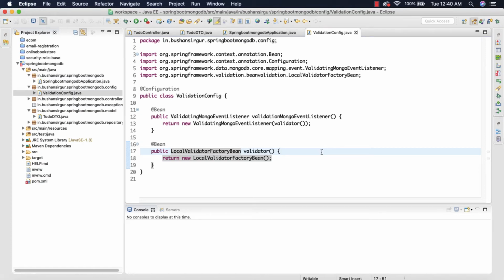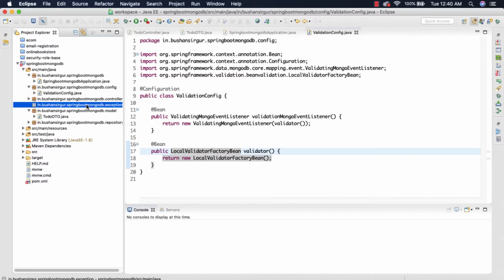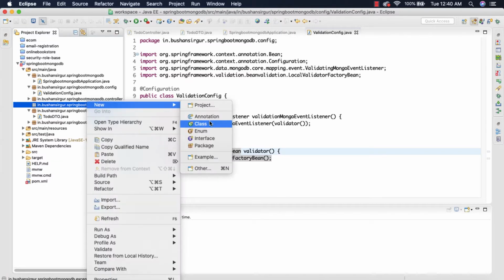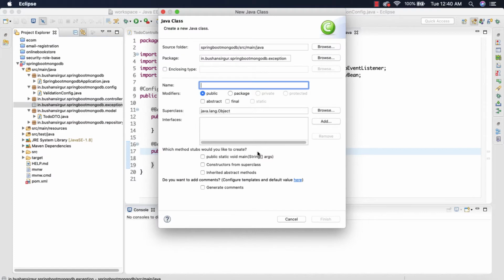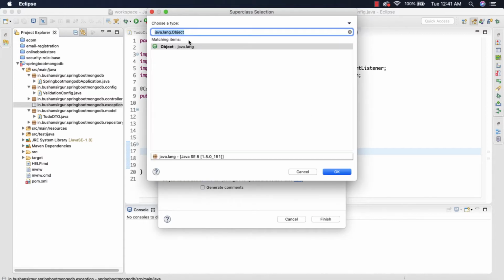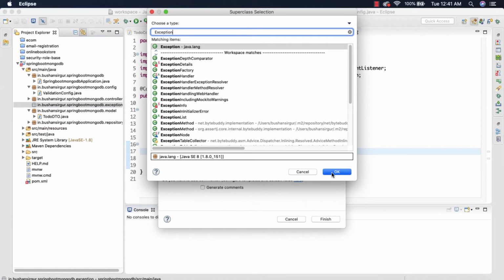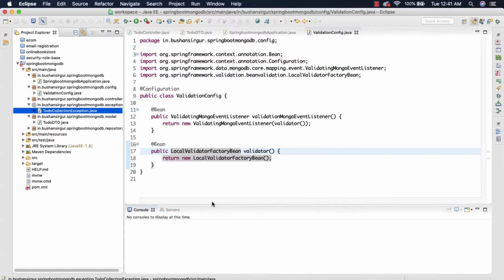In this video, we are going to create a custom exception class. So let's begin. In the previous video, we already created this package exception, and inside this, I'm going to create a new exception class, which is ToDoCollectionException. This is going to extend the class Exception. Click OK and click Finish.